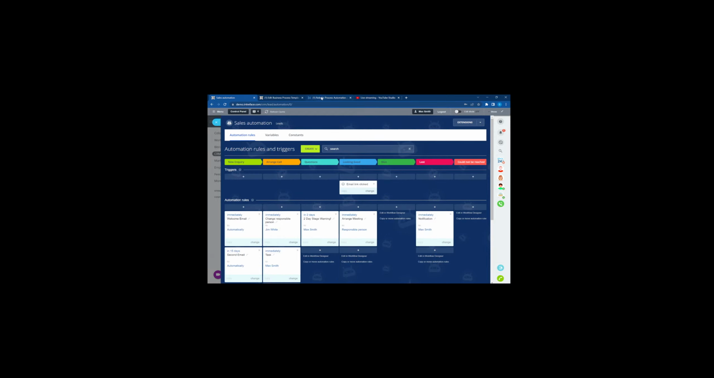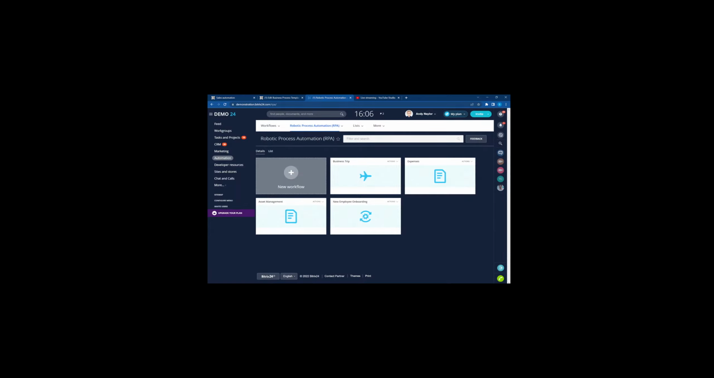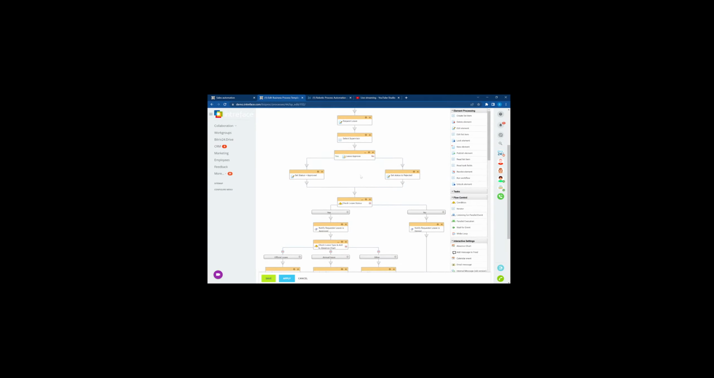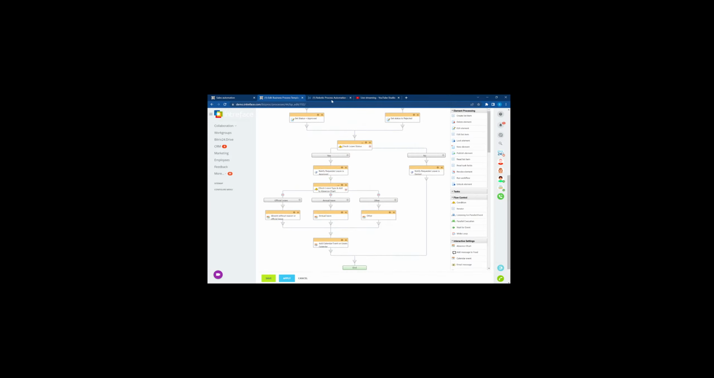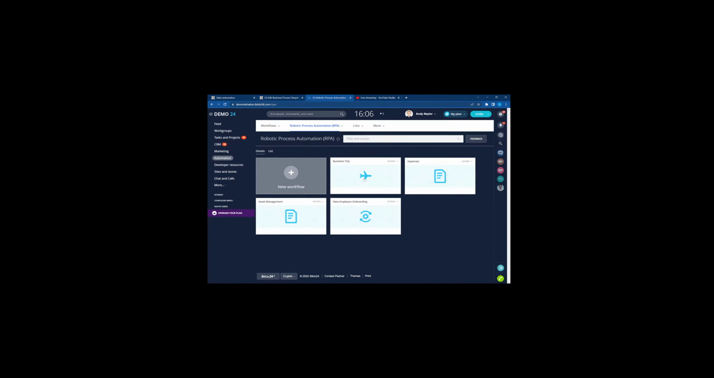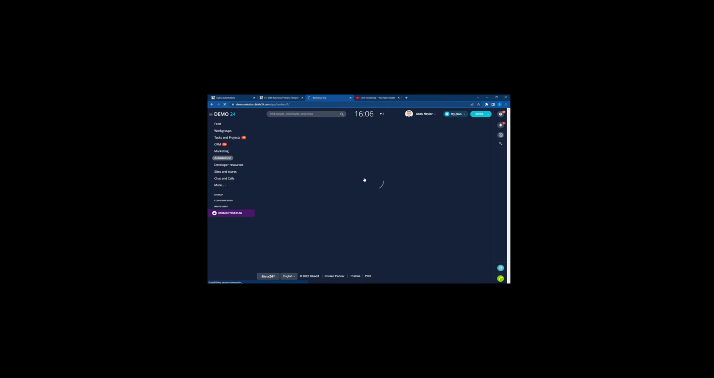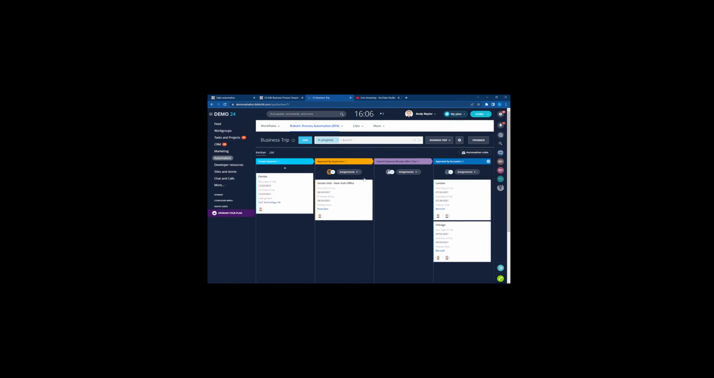Automations are also very heavily used in a new feature called robotic process automation. Some people found the business process designer tool, where you can create a sequential business process, fairly complex. So what Bitrix24 have done is created a more simplified version using a lot of the functionality from the CRM system.